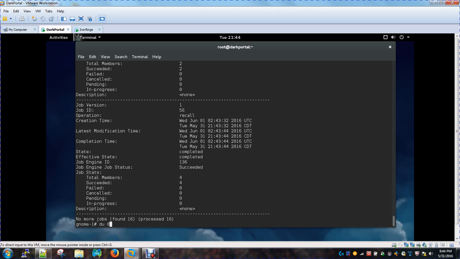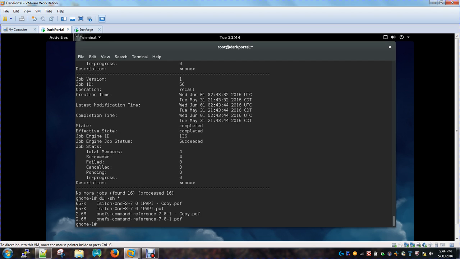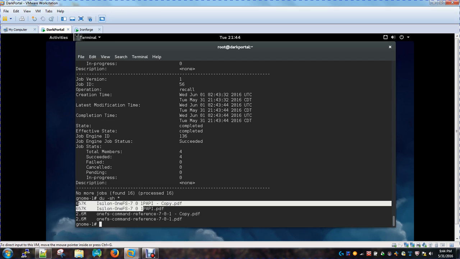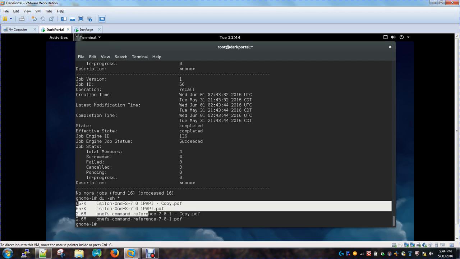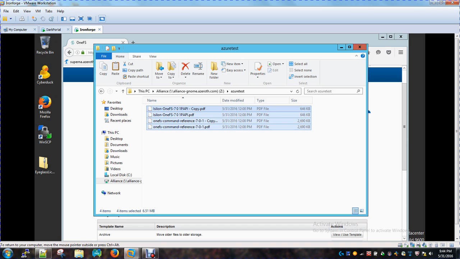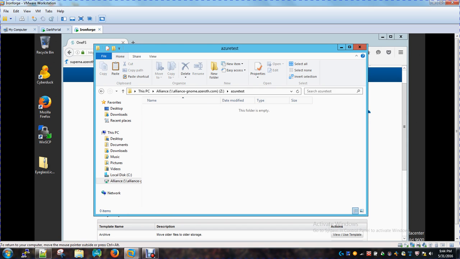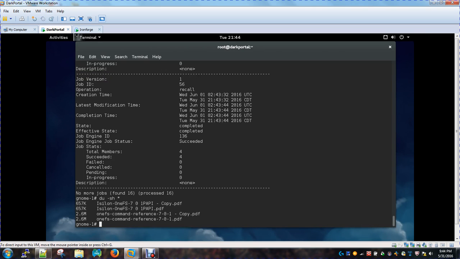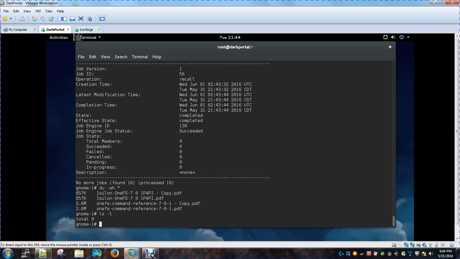So if we take a look at the size of these files, they're full size. And they are. As you see, we have 2 657K files and 2 2.6 meg files. You can also delete these files. They are now gone. Come out here on the Unix side, they are gone.